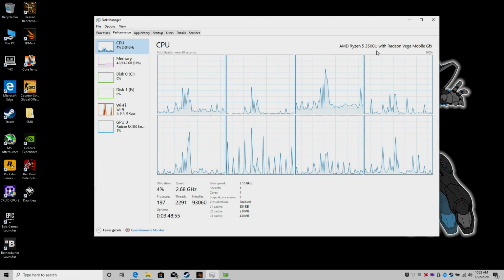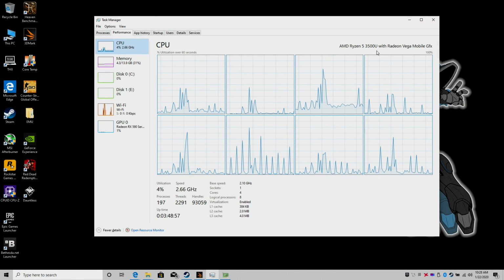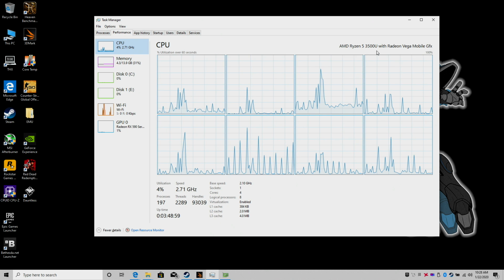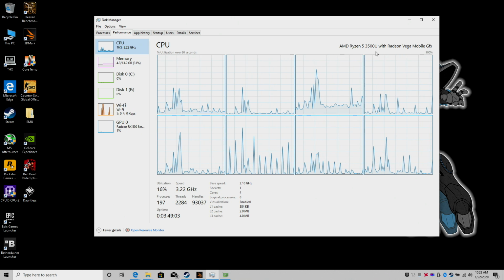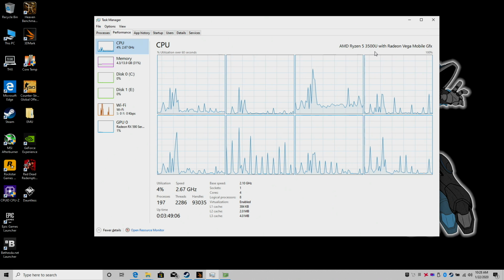All right, so here we go. It seems that the RX590 is working pretty decently with this laptop so far, but I do need to get into some more testing. As you can see, we have that Ryzen 5 3500U. This is the mobile processor in the laptop itself.